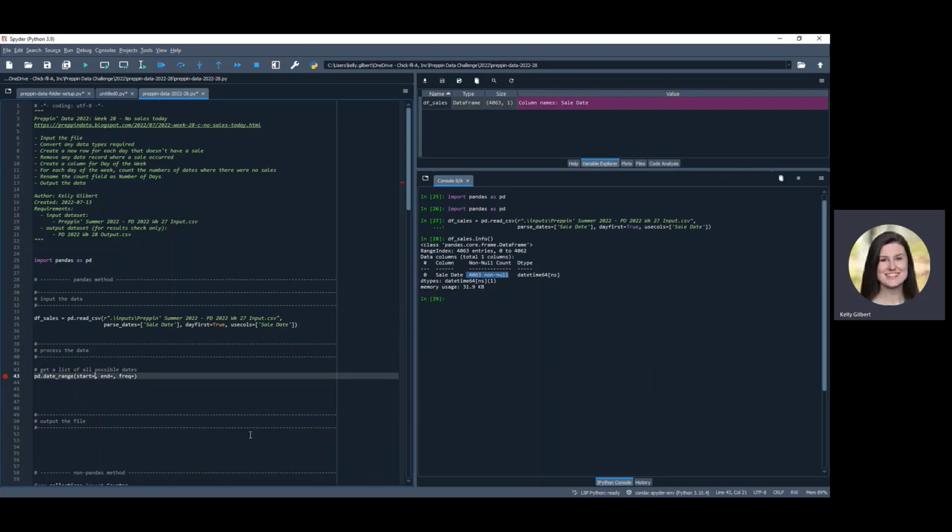this exercise. So my starting point is going to be the minimum value in my sale date column. So I'm going to say df sales, sale date, .min. So that's just going to take the sale date column and bring me back the minimum value in it. So for the end point, I'm just going to copy and paste that and change the min to max. So that's just going to give me the maximum value in that column. And then for frequency, I'm going to use 1 day. So 1D. All right, so let's run that and see what we get.